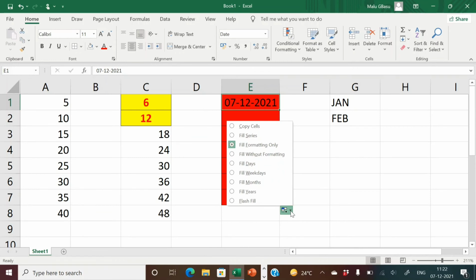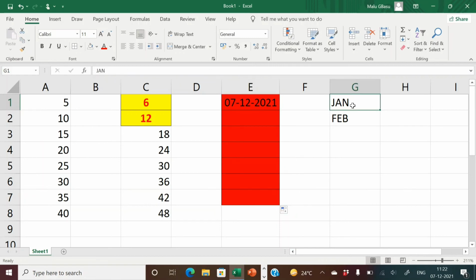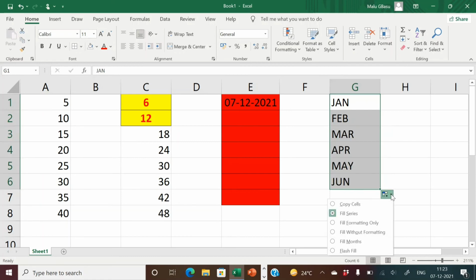There are a lot of options, fill days, fill weekdays, etc., that you can use and see. Next, I've selected these two cells, then I will drag them down two or three cells, and here I will select the option copy cells.